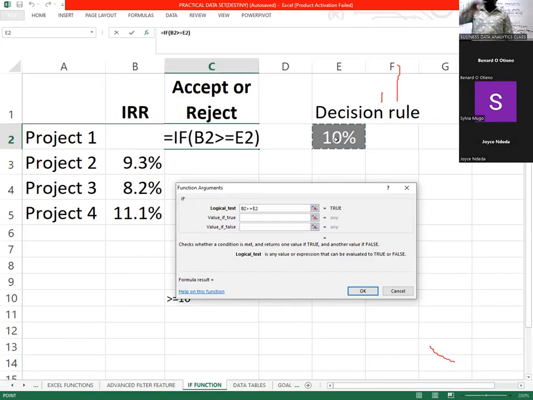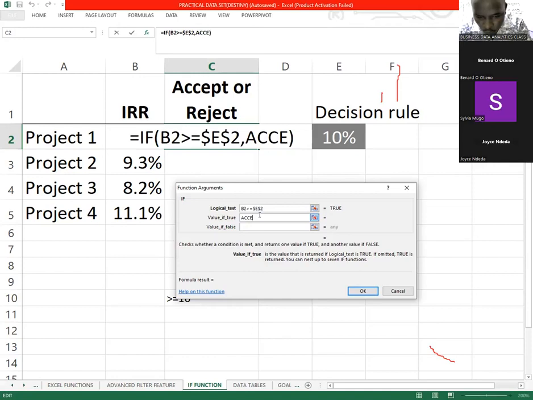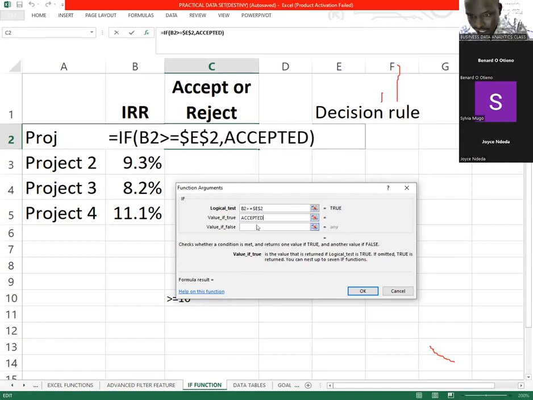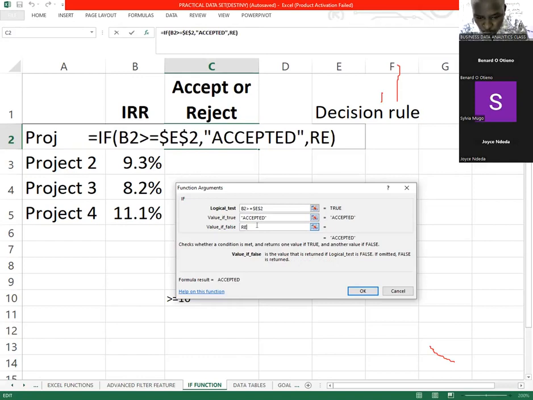That 10%, because it is a constant in that cell and we don't expect it to move, we need to lock that cell. We lock that cell by pressing F4. And then when we come to the true part, it means you agree with this as true, if it is greater than or equal to 10%, the project meets the criteria and is accepted. Otherwise it is rejected, because here we have only two options.